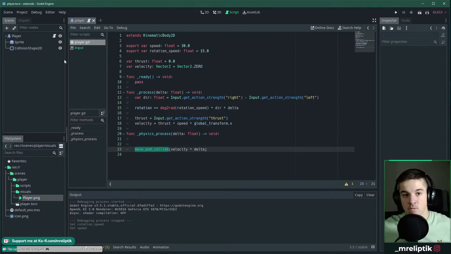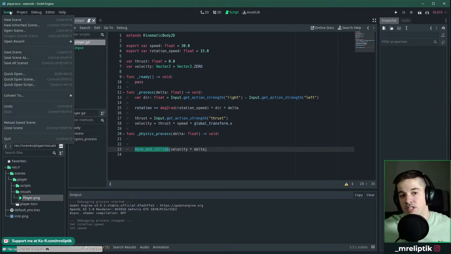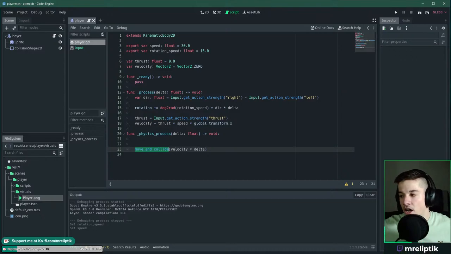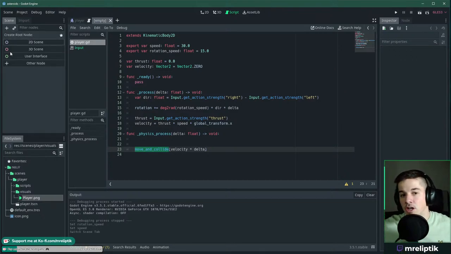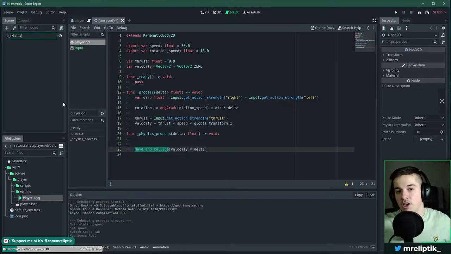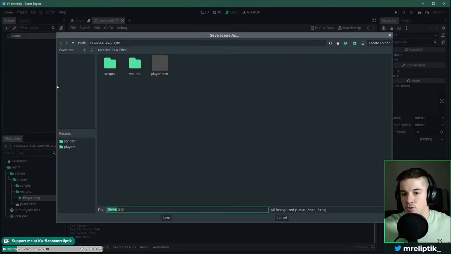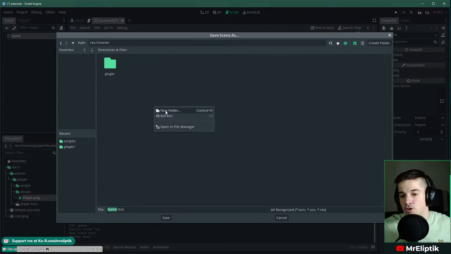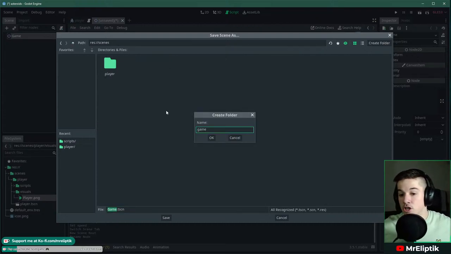Okay. So to do that, you can either click on the plus here or click scene, new scene, however you want. So I will click here. And what I want to create is a new 2D scene. Right away, I double click on it and I call it game. And I hit Control S to save. I don't want to save it under the player folder. So let's go up. Let's create a new folder and let's call it game.